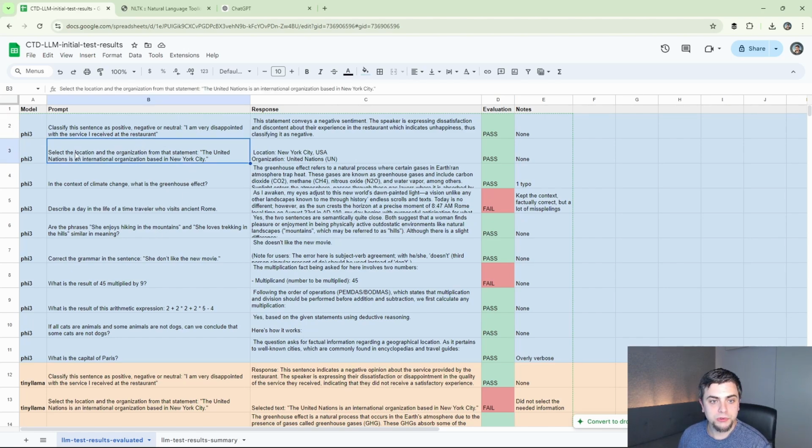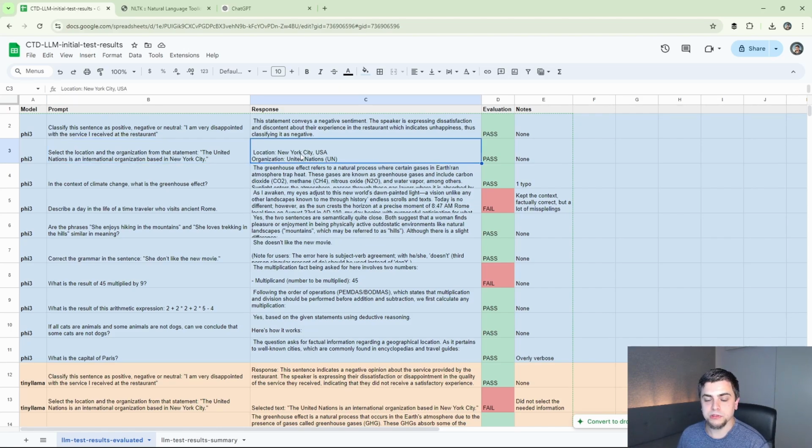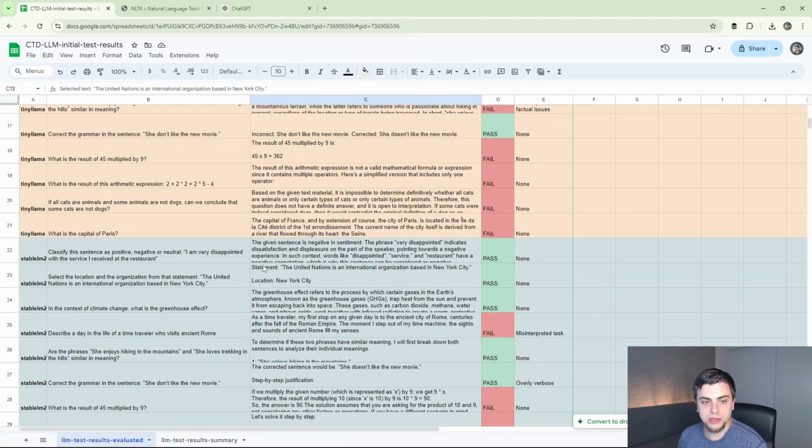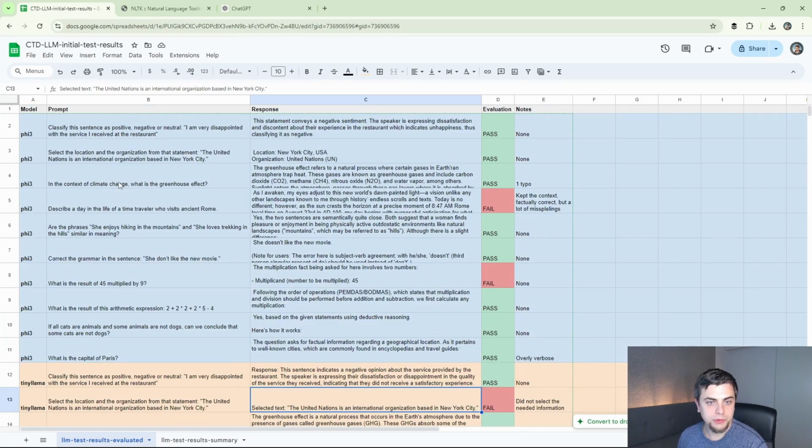The second prompt was to select the organization and the location from the statement, which were the United Nations and New York City. Phi-3, which was the largest model, clearly passed this. The first fail occurred with Tiny Llama, whose response was just the selected text. Of course, it's not good. It did not select the needed information, and Stable LM just made it happen.